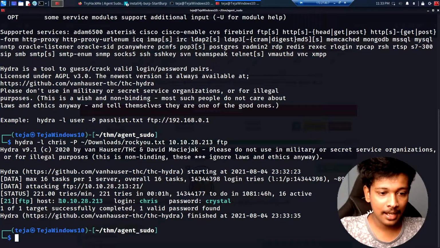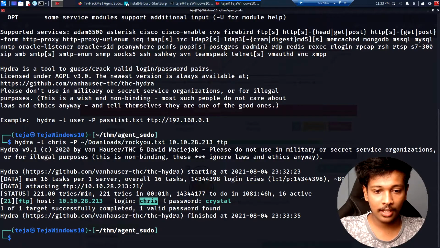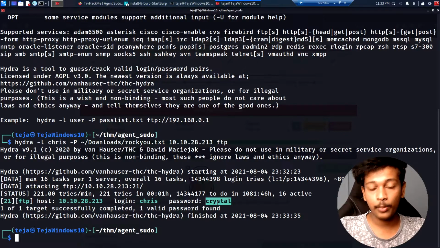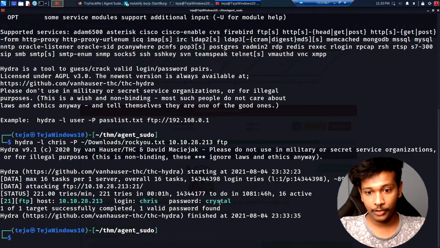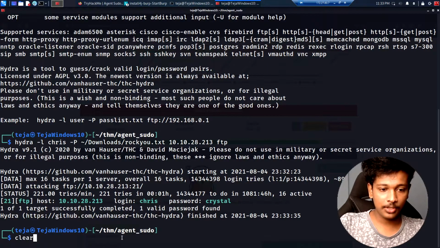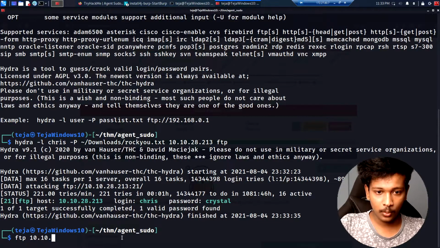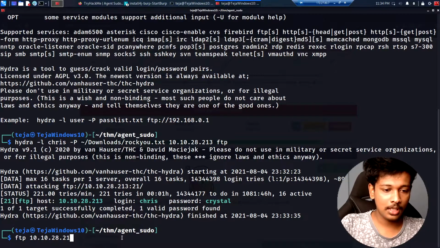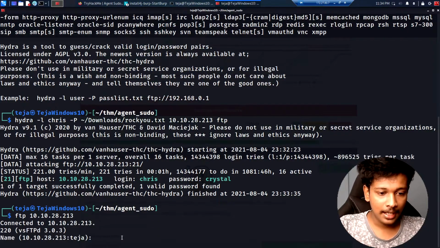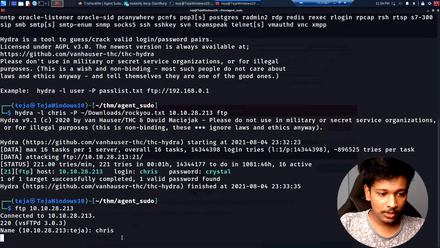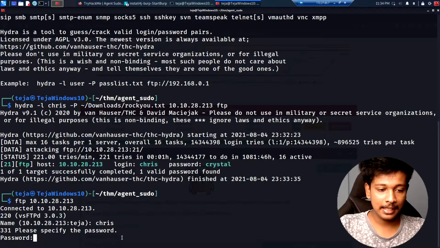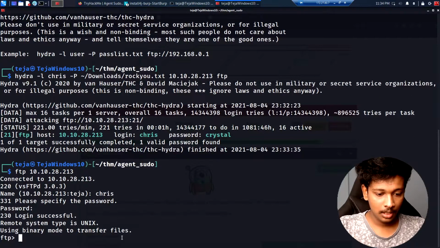You could see in the green text, it says login Chris and the password is Crystal. So that means we have successfully brute forced the password. We now have the password. It is Crystal, which is great. Now we can use these credentials to log into the FTP. So I'm just going to say FTP 10.10.28.213. I keep forgetting the IP address, and I'm just gonna say Chris for the username, and the password which we just cracked is Crystal. There you go, we are now in.